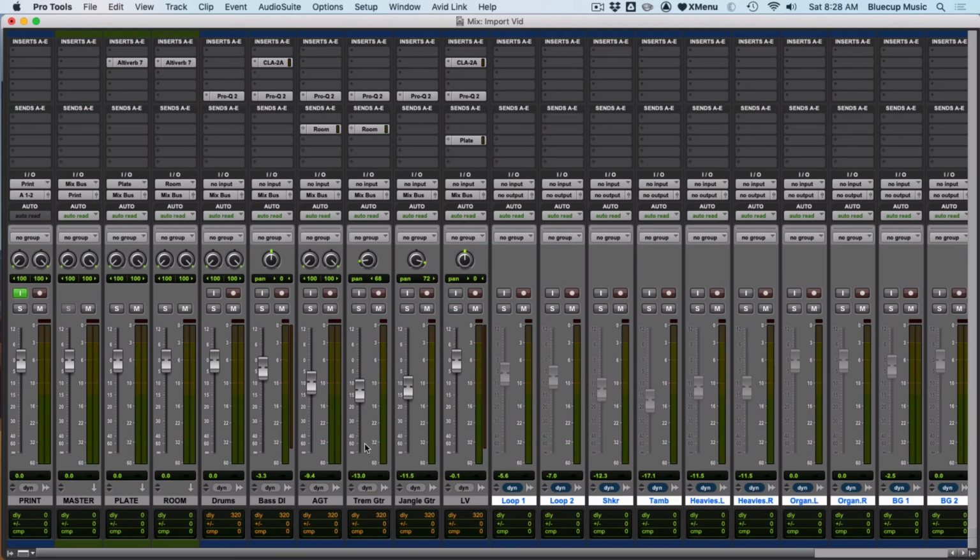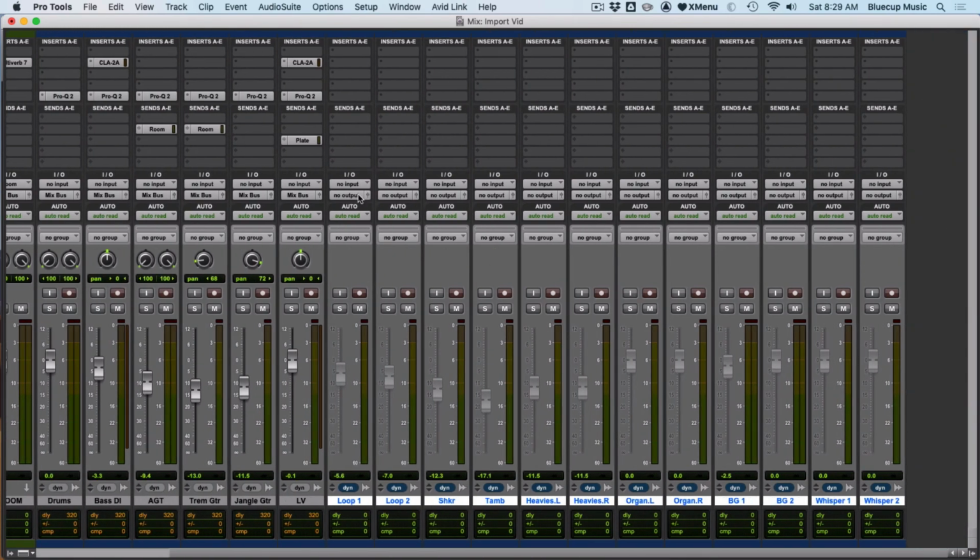And of course, you're going to need to route them. If you have set your default track outputs correctly, it would have routed them correctly. I did not do that. So these tracks we are going to need to set up and start to mix with.